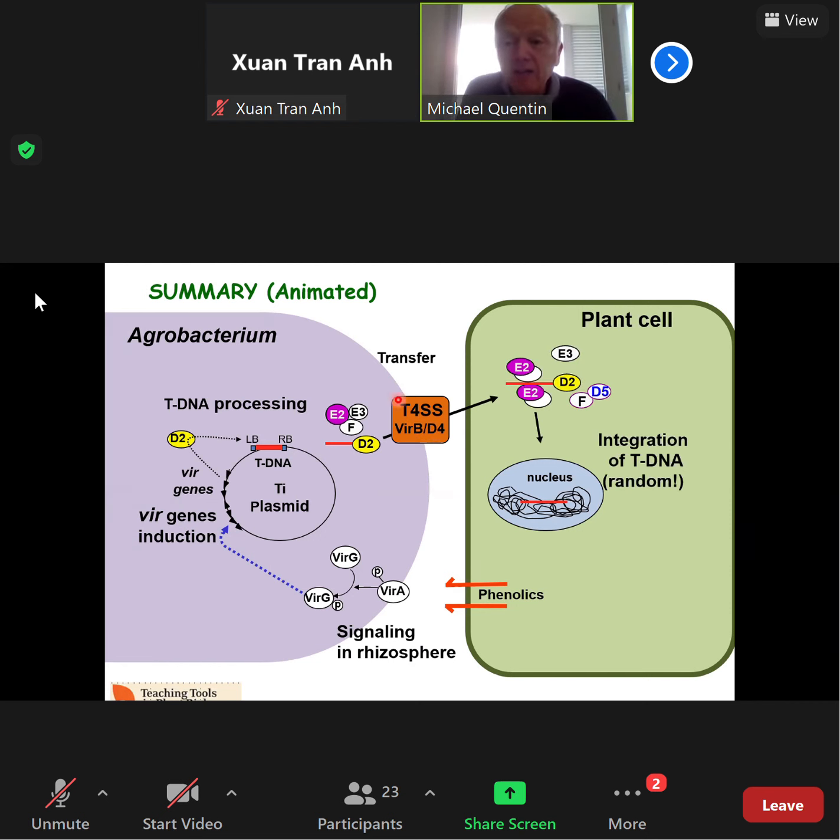Inside the plant cell, VIR-E2, VIR-D2, VIR-F, and some other VIR proteins will help to guide the tDNA towards the nucleus, and they will help for the integration of the tDNA into the plant genome. There is one very, very important point to remember: the insertion of the tDNA into the plant genome is completely random. The tDNA may be inserted anywhere into the plant genome. It can be inserted anywhere, it's completely random.